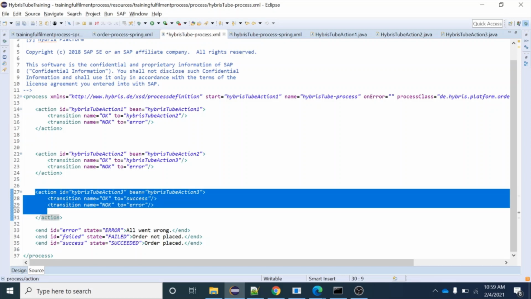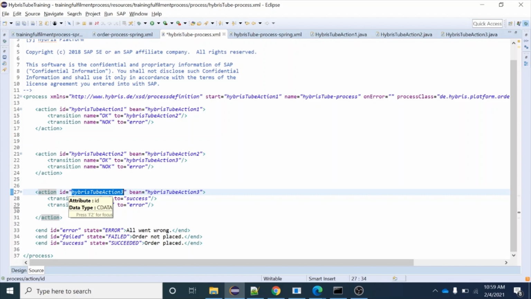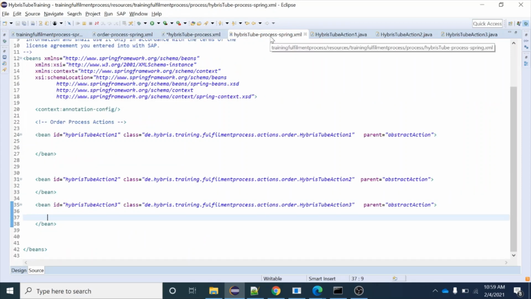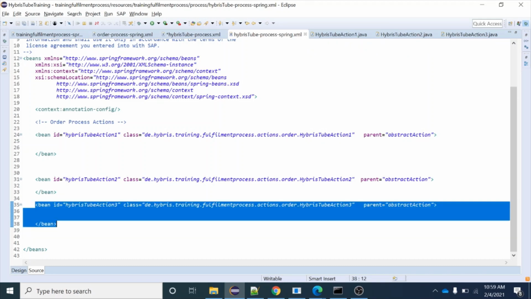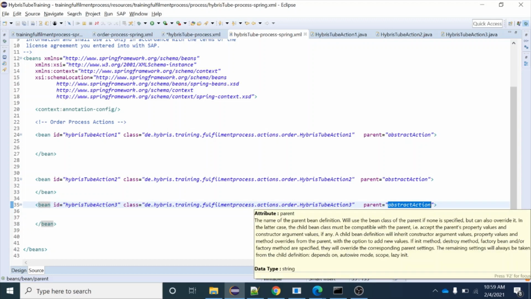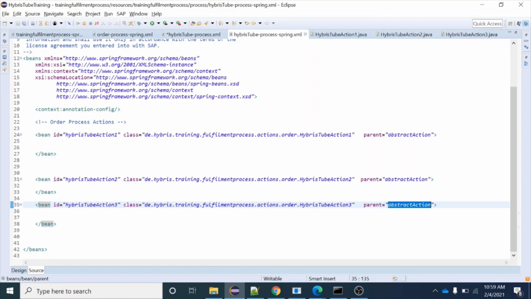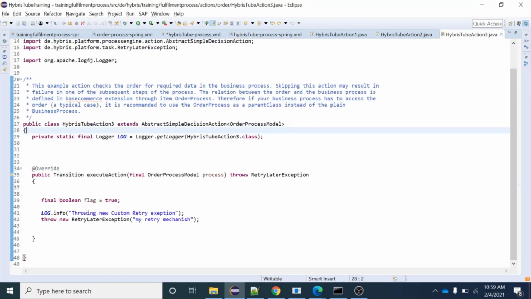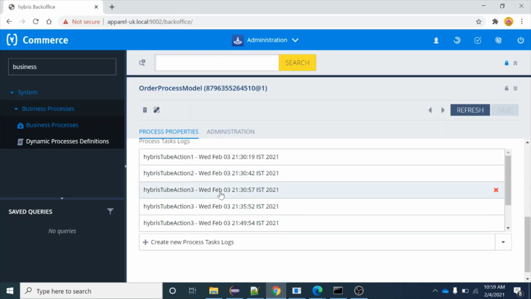Of course, I have attached the class for this Hybris tube action 3 in process-spring.xml. Over here you can see I have given this class mapping, right? Here I have declared that the parent of this bean is abstract action. I have already told you in our previous video how to declare an action in process-spring.xml. And this is my Hybris tube action 3. Here I am executing that retry mechanism which you are seeing over here. Action 3 is running again and again. Why is it running again and again?